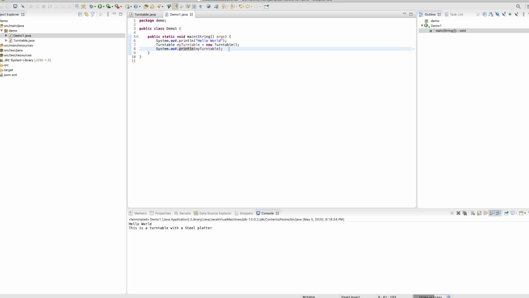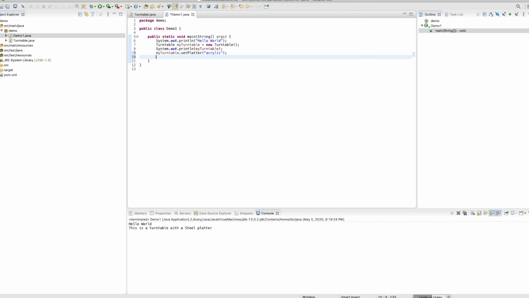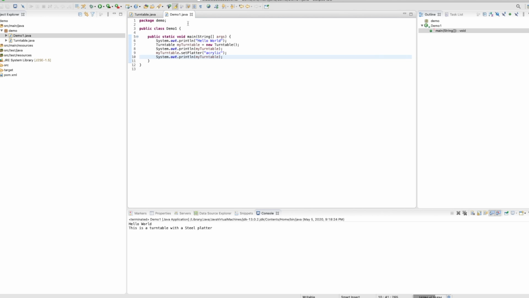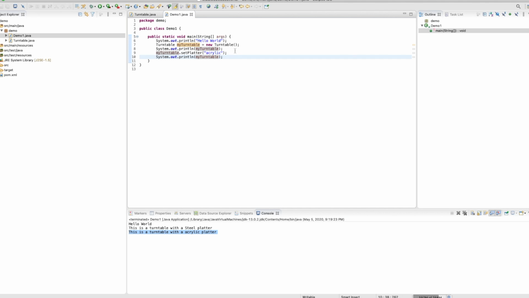Next, let's perform a change to this myTurnTable variable. Let's call the setter method on the platter, and let's swap it out for an acrylic one. myTurnTable.setPlatter acrylic. Now let's output the new state of this turntable. Rerun your program. First it starts out with a steel platter, and now it has an acrylic platter. Notice how the toString method can be very useful in identifying what's going on with the class.